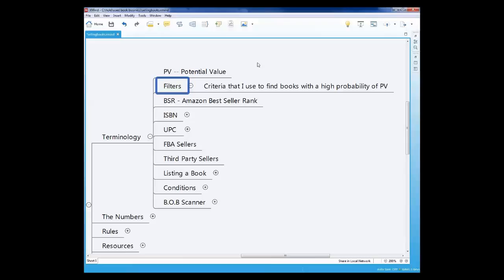I am a very selective scanner because I can easily recognize if a book has a high probability of potential value. Now, when I say high probability of potential value, I don't mean that the book necessarily is going to have a high value. It may not. It's just got a higher probability of having value than an average book or another book out there. Again, I'm going to be going over that in detail.